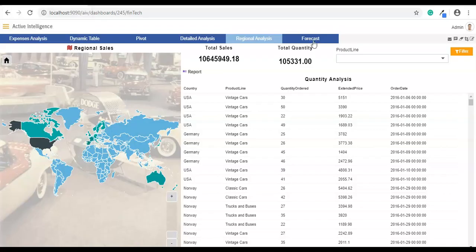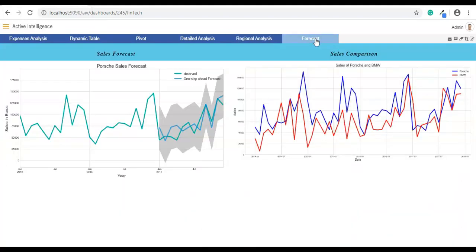By the time we can see the new tab, that is the forecast, where you can actually add any Jupyter file which contains the R or Python code. So here we can see that there's the sales comparison of Porsche and BMW, and we have the forecast for the Porsche sales car.